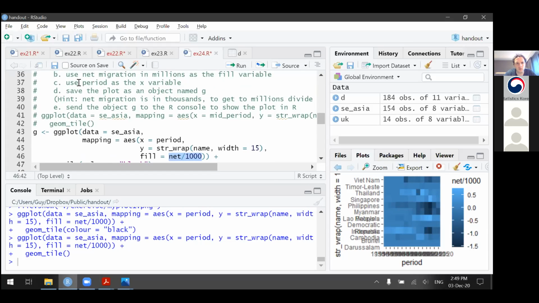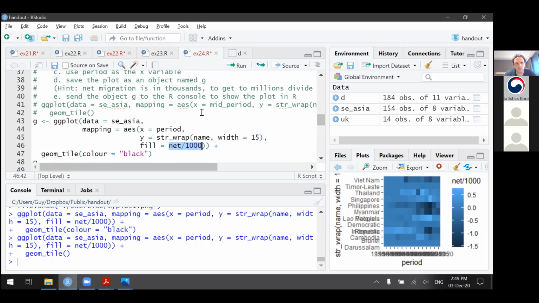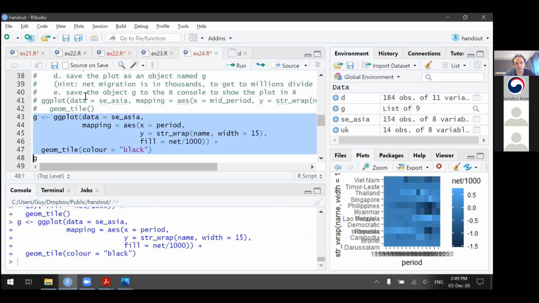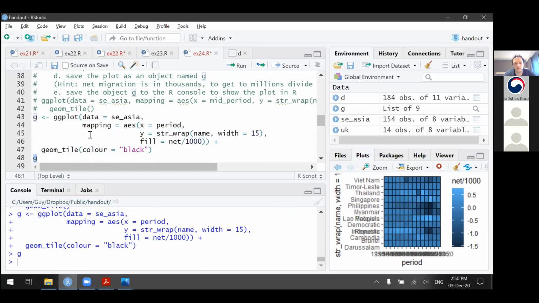We wanted to use the period as the X variable, and then the Y as the country name, but wrapped just like we did in that previous exercise. And then we want to save the object to object G. So we're going to name it, and once we run this code, nothing actually updates, but it's saved here in G. When we actually run the code for G, we can see the final result.